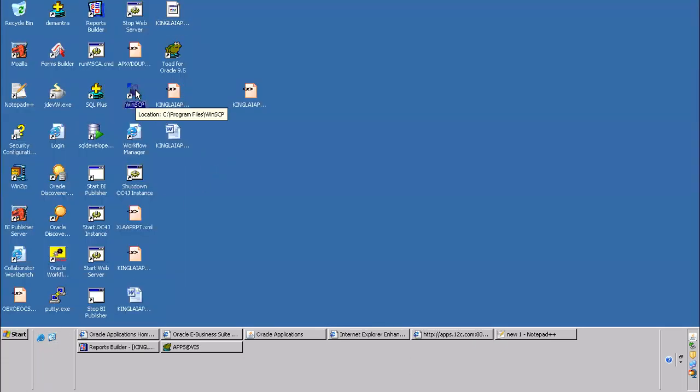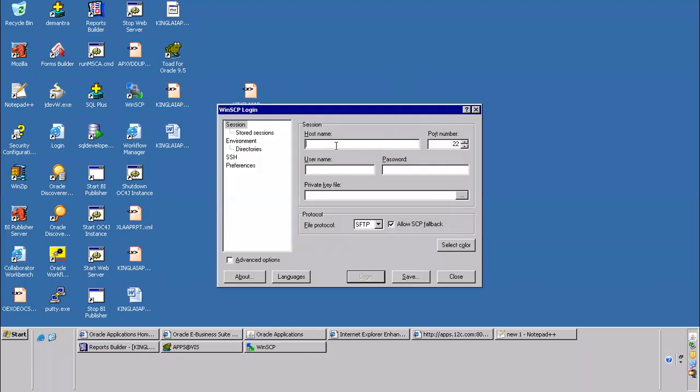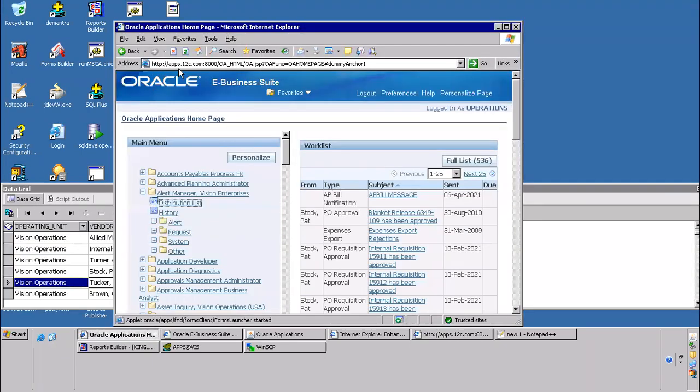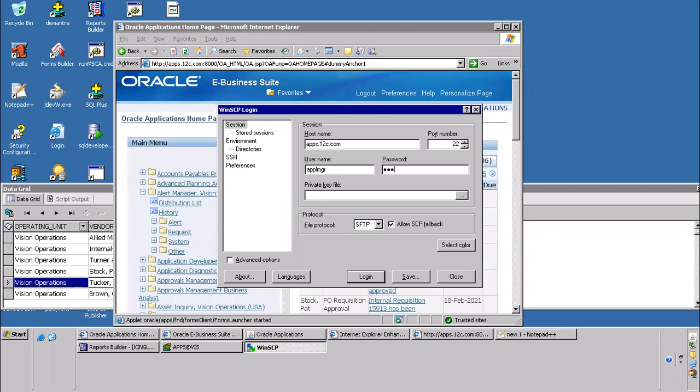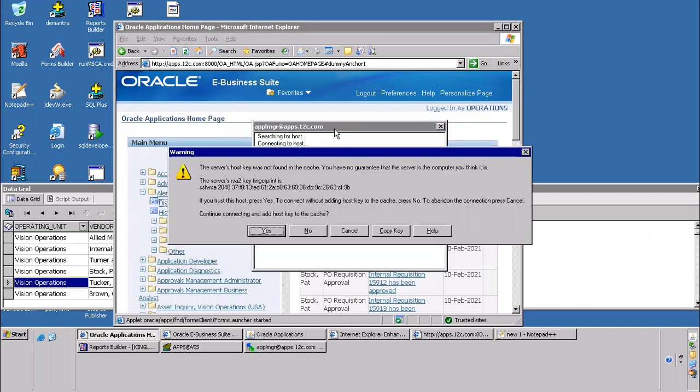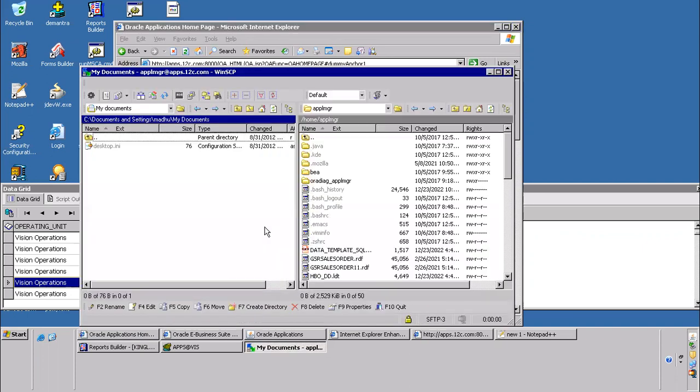This WinSCP, it's a file transfer protocol. Open this and your host name, username, password you have to give here. So host name is your server name only. apps.volc.com. Application manager. Again, application manager. Plan yes.